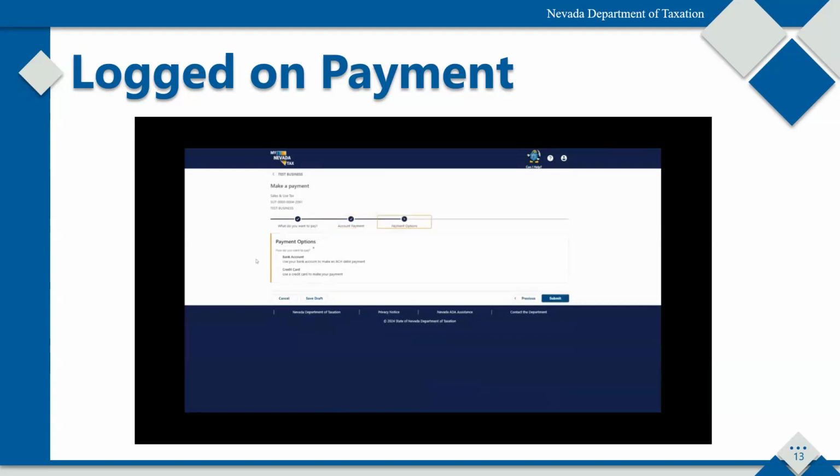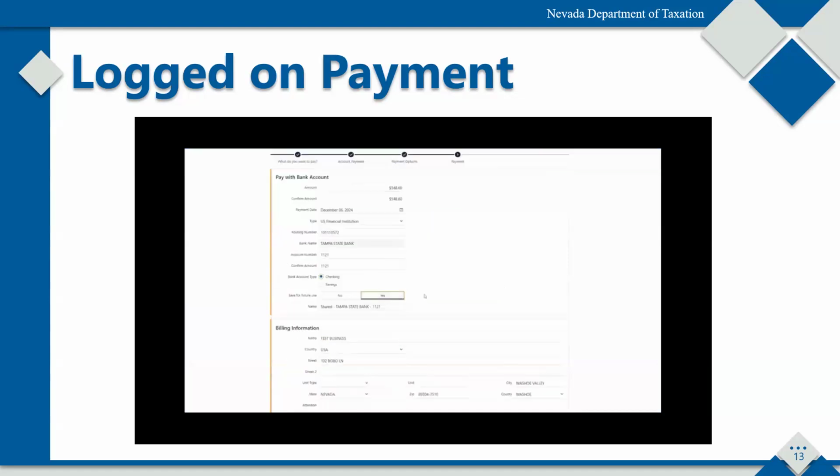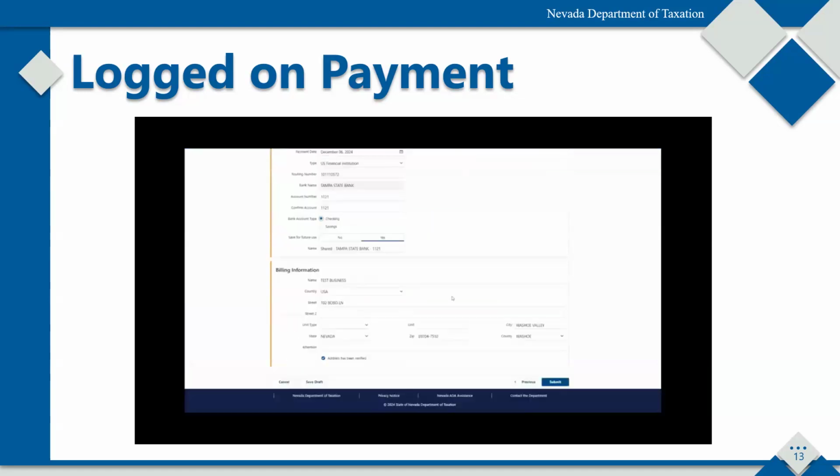Continue to the payment options screen. Choose your payment type. Here we will use our bank account. On the Pay with Bank Account screen, confirm the payment amount and continue to payment information. Enter in the routing number. Enter the account number and confirm. Choose the bank account type. Answer yes or no to save for future use. Enter or confirm your billing information.